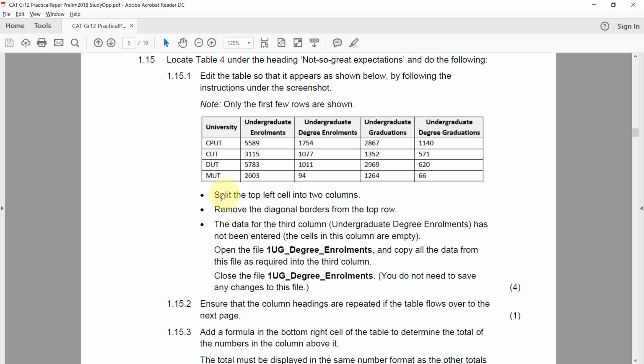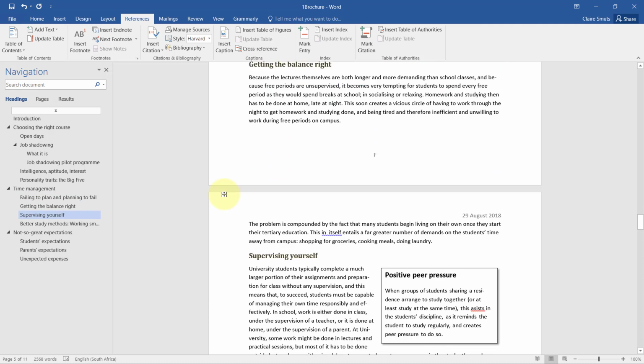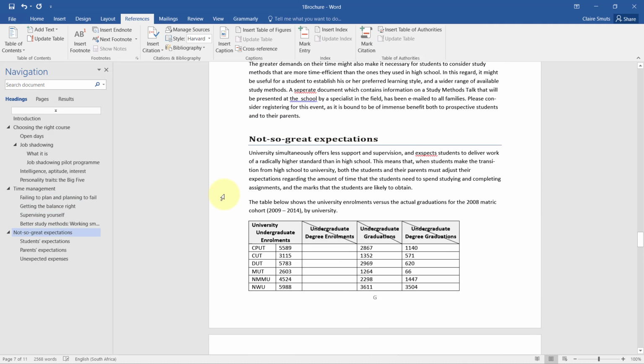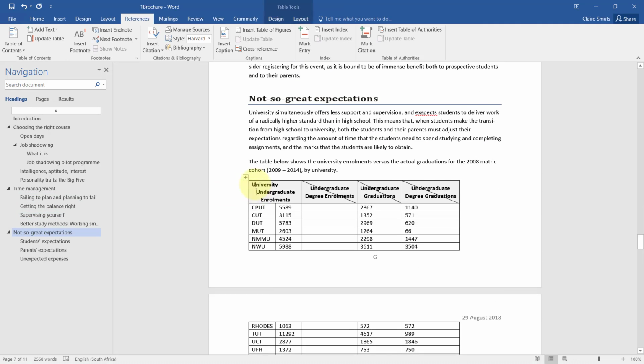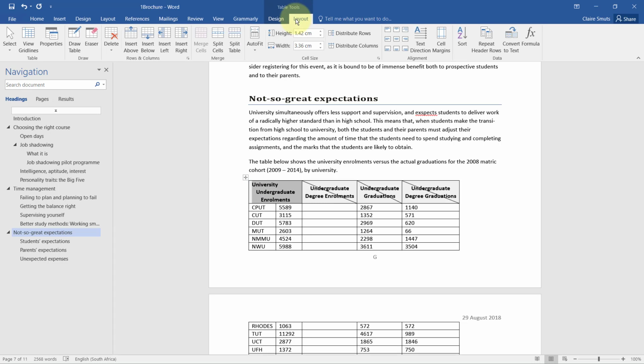It's the, which one? Table 4. There it is. Okay, Not So Great Expectations. Okay, so this first one we need to split into 2 columns. So I've just selected the whole cell by using my right pointing black arrow. And on the Layout tab, I can then choose Split Cells and choose it must be 2 columns.